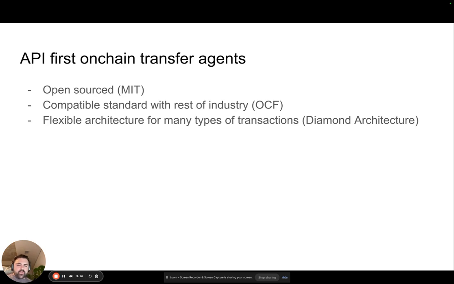So we are using the OCF standard, which is currently the leading standard for tracking cap tables. So we're entirely compatible with how Carta, Pulley, and everybody else does it. And we have a very flexible architecture. We're using the diamond pattern, so we have no problems with gas, very little gas per transaction, and we can extend the number of transactions pretty much infinitely without having any problems with space.